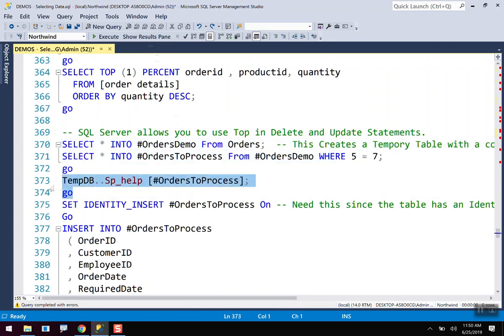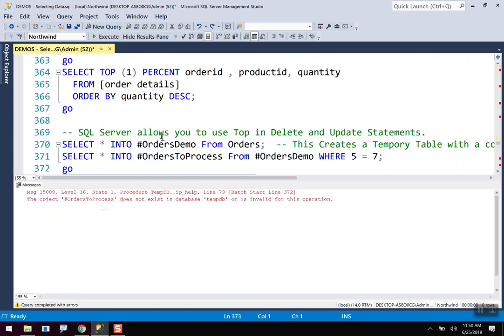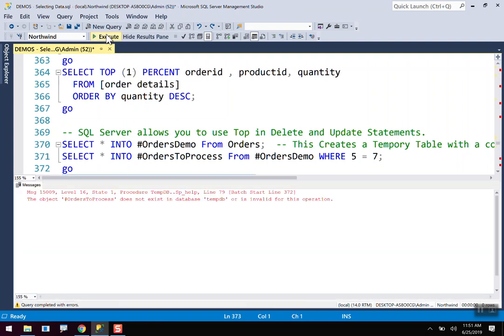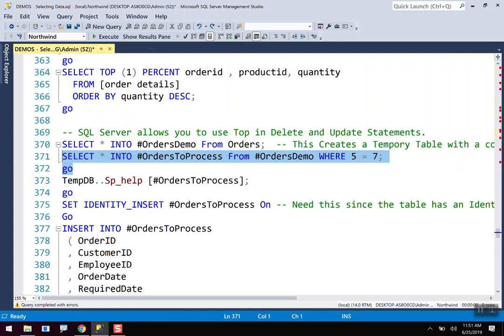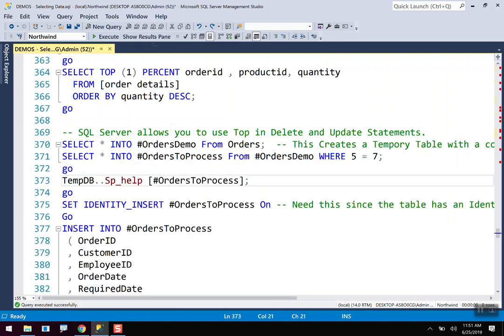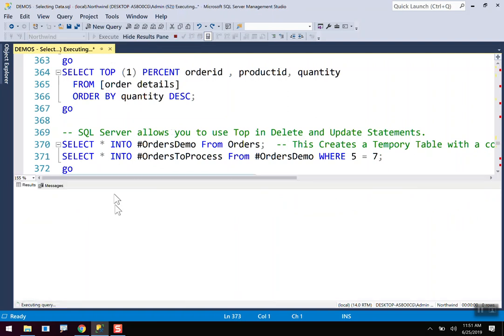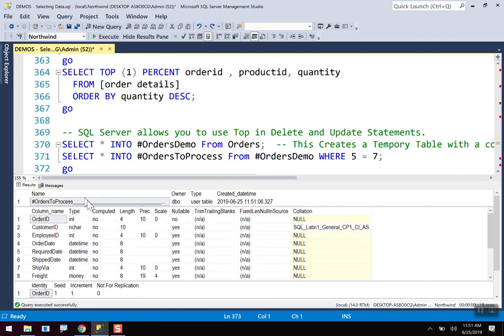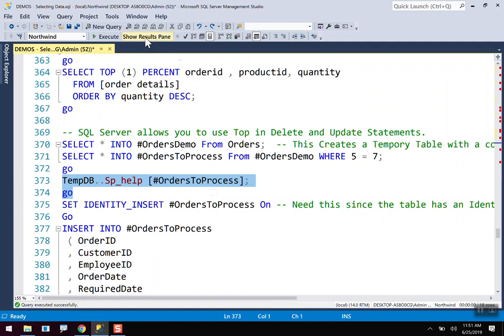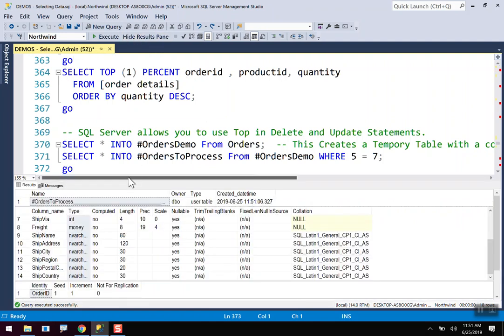I should have only run the one. If I look at the orders to process table, let's see, what is your problem here? Apparently running the first one canceled the second one. Okay. I look at this, I can see that the table's made and all the columns have been copied over and all the data has been chosen for me. It's a quick and easy way to make a copy of the table.